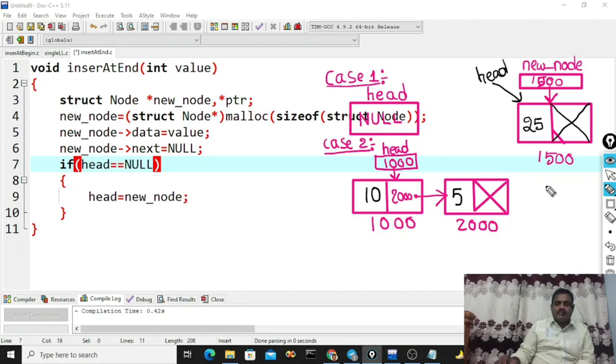Case 2 means the linked list already contains elements. In case 2, the value here is 25, the next field is already null, and this is only the new_node. Am I correct or not? Now we have to connect this one to this one.